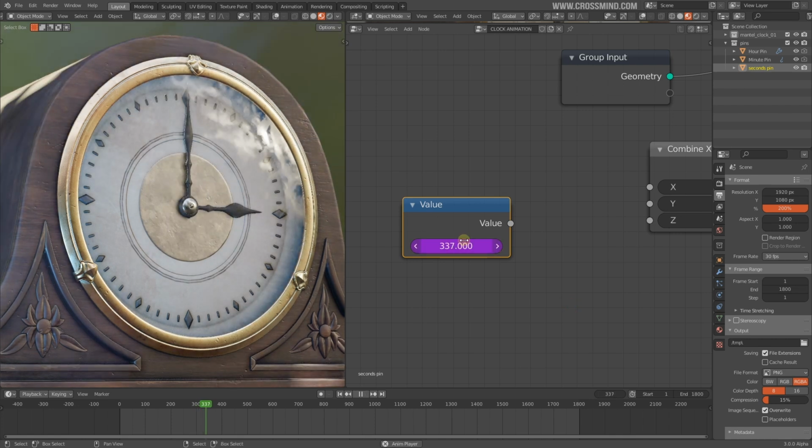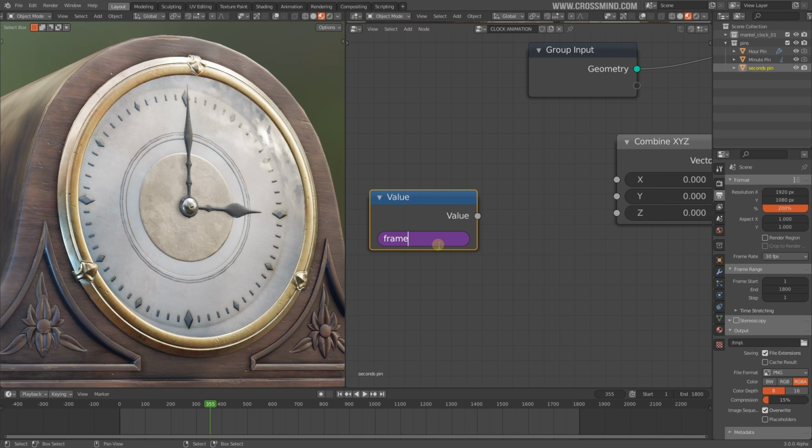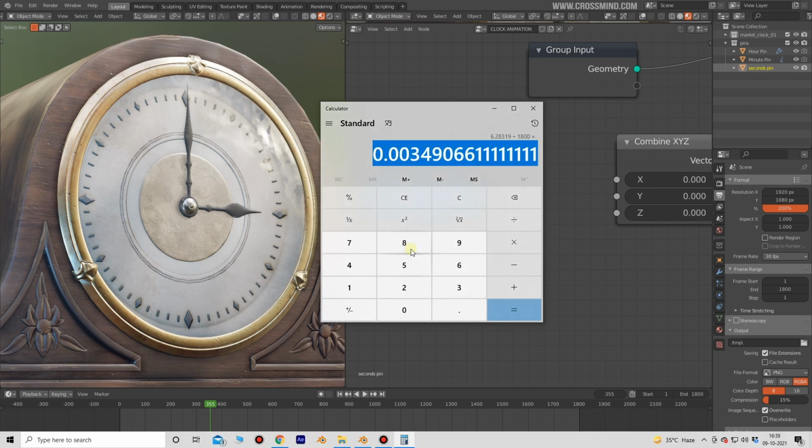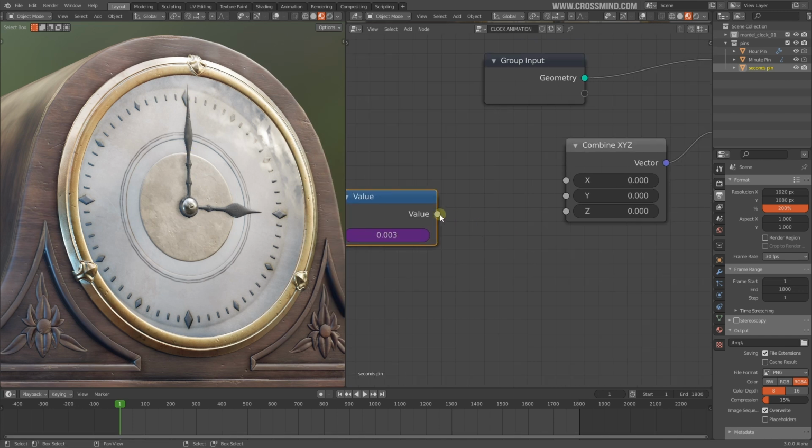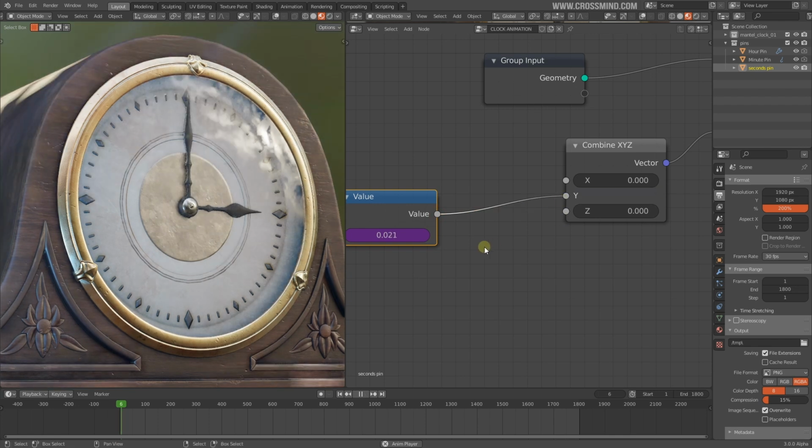So we have this running number, and this running number we are going to multiply with the value that we just brought out from calculation, a very basic math we did. 0.003 on every frame is how much the second pin needs to turn, and that is what we are getting here now. And let's plug this one here in the Y direction, and now we have accurate animation going on.